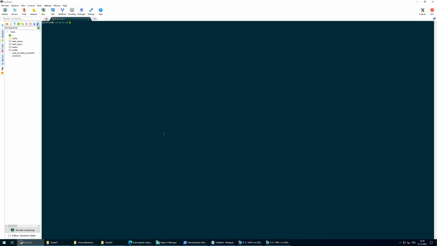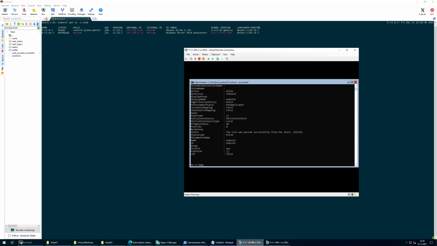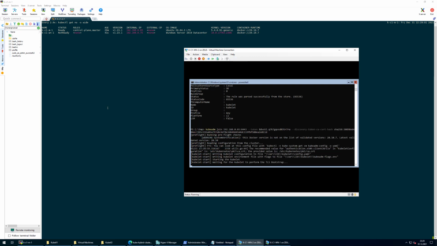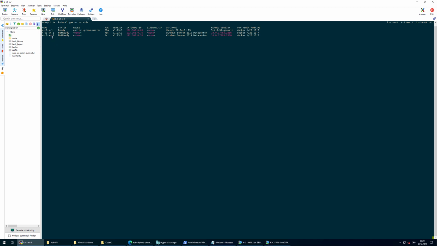And now we go back to the master. Get nodes. Now the first node is there. It's still not in the ready state. We can do the same for the second node. And the second node is also there. It will take a few minutes till they come up.